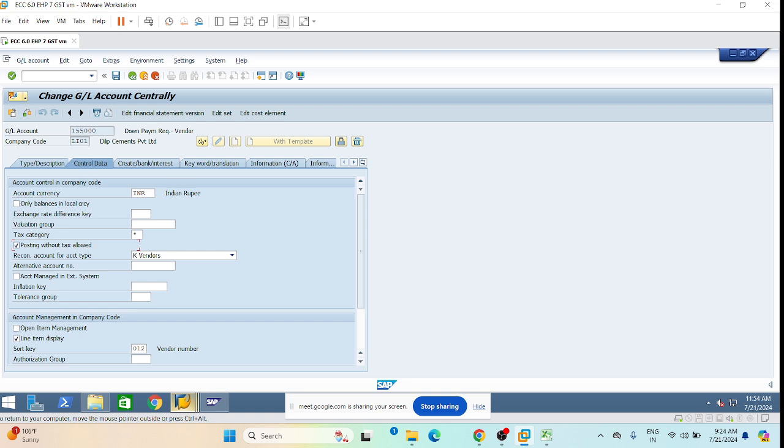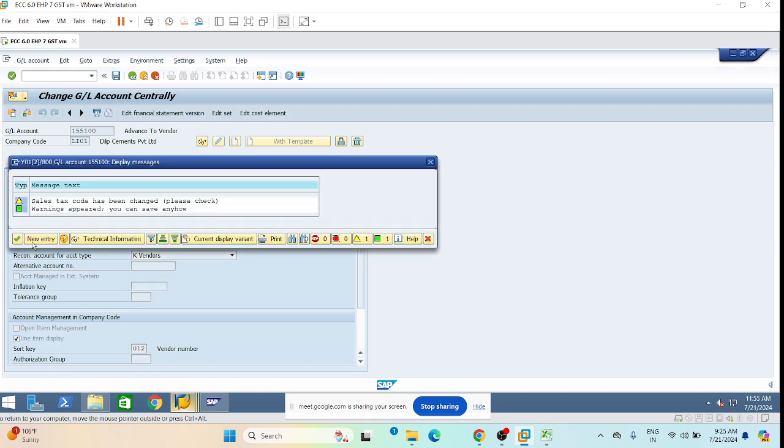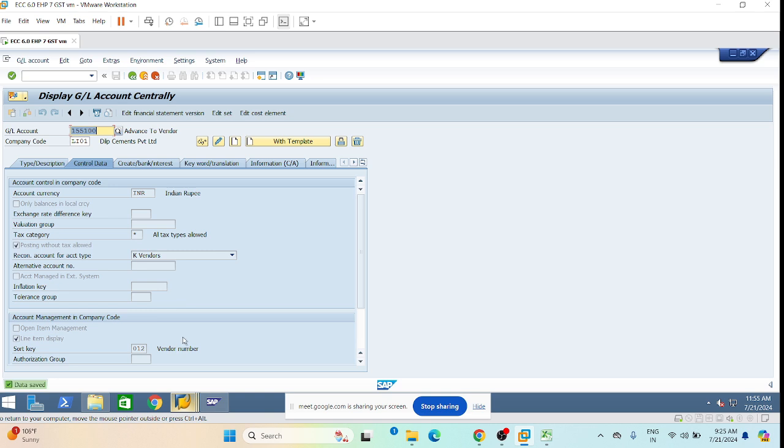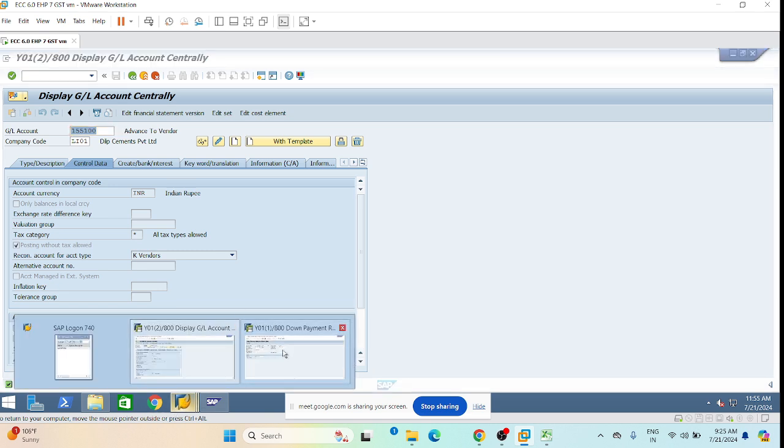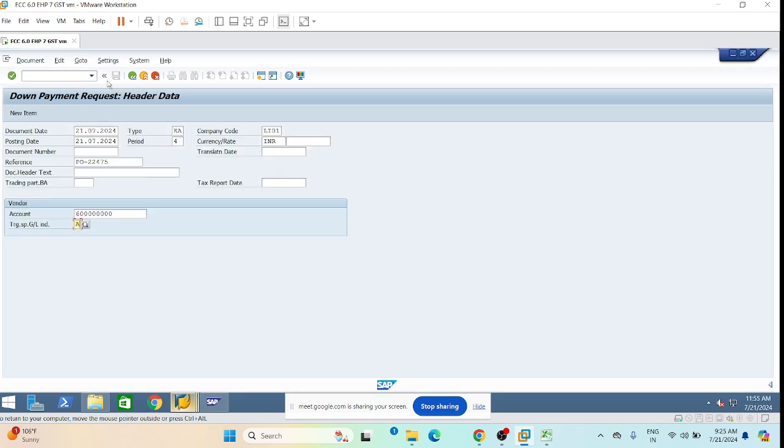Okay. Now the next GL, 155,100 advance payment. Click on continue, tax category, posting without tax allowed, and then save again. So these two we have done. Now again come to F-47 and refresh.